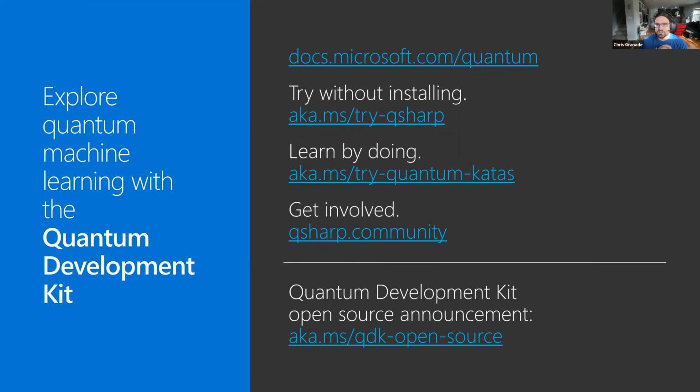docs.microsoft.com/quantum is where all of the documentation is, from conceptual and getting started to the API references on each individual function and operation offered with the Q# libraries. It's all available through there. You can try without installing, so that'll bring up a Jupyter Notebook instance online on Binder that you can use to get started with the quantum development kit samples.